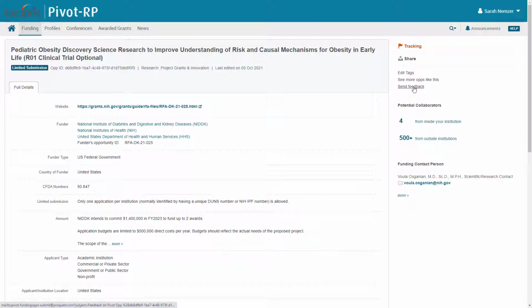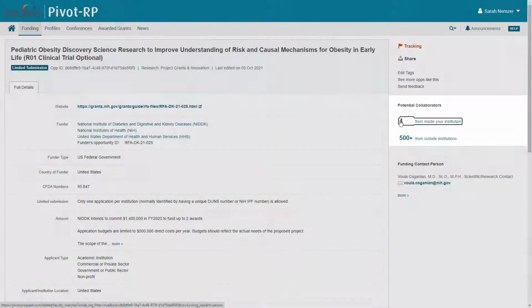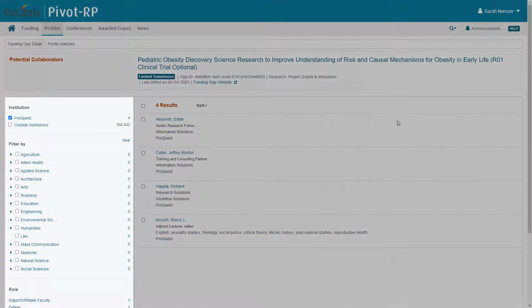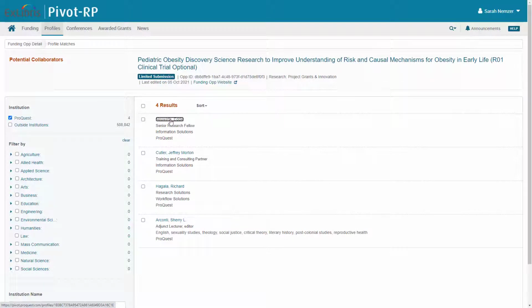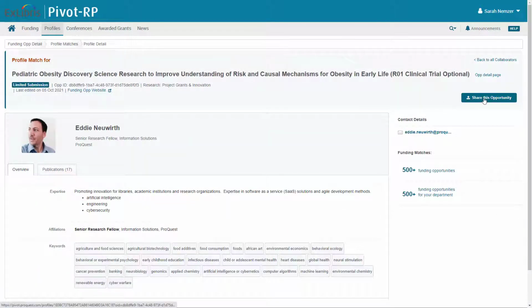PivotRP matches funding opportunities to researcher profiles to help you find potential collaborators at your institution and beyond. Under Potential Collaborators, click the number to see other researchers who may be interested in this opportunity. Use the filters on the left side to narrow the results if you want to, and then click a name to read a researcher's profile. You can then share the opportunity with them through PivotRP and/or contact them directly.